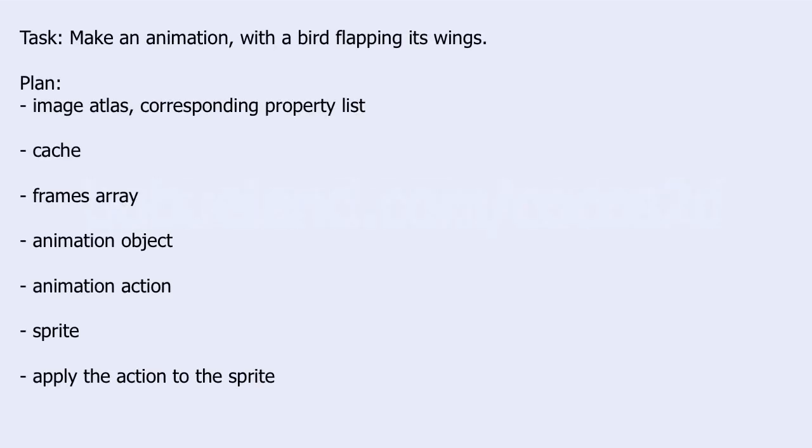In this tutorial, we will make an animation with a bird flapping its wings. We will start with two files, an image atlas and the corresponding property list. With these two files, we will create a cache object, and then from that a frames array, and from that an animation object, which we will turn into an animation action. Together with the sprite, we will apply the action to the sprite, giving us the desired animation.